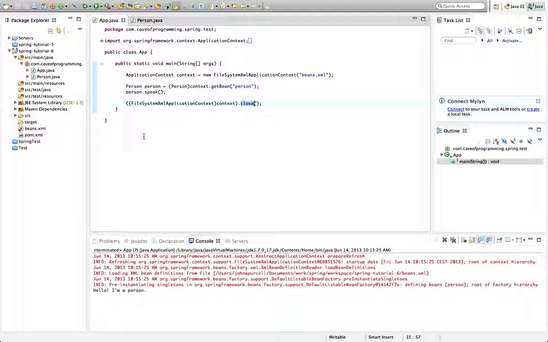Now, often it's convenient to put your beans.xml or whatever XML files you have, because your Spring application might use lots of XML files, in some package or some subfolder. Let's in fact create a package to put this beans.xml in.